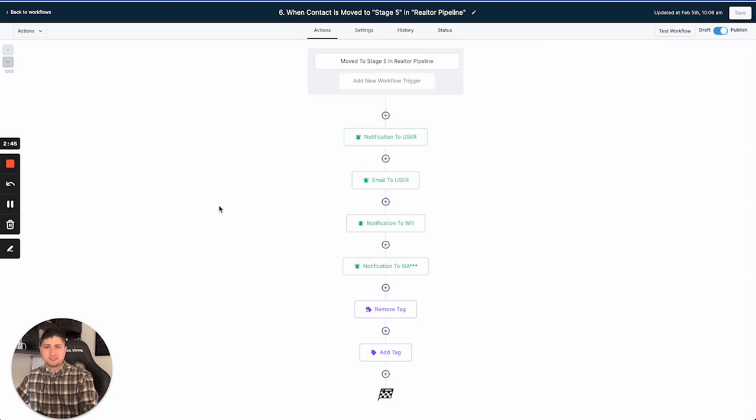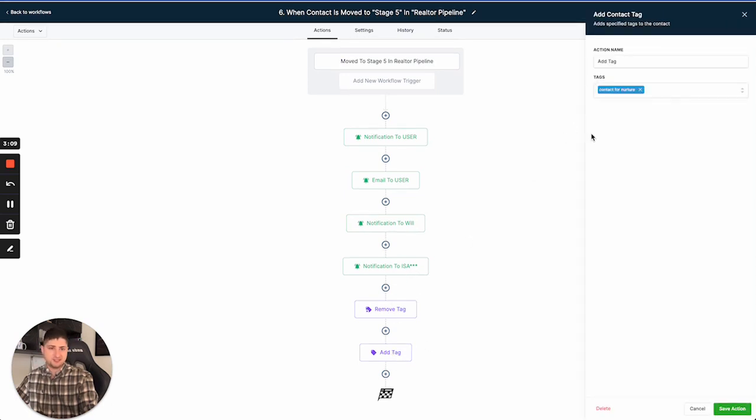So we're back. This is an example of a workflow. So if I were to take one of my realtor contacts and I would drag them into stage 5, that means that I've converted them into a partner. I consider them a referral partner of mine. Well, a little notification goes out to the users, that would be me or someone else. A notification would go out to whoever else you need, maybe your assistant. You could remove the tag new realtor contact and add the tag contact for nurture, so you know who's a pending partner and who's a partner you're currently nurturing long term. And if you want them to receive any emails, then they could receive a notification or an email just by dragging and dropping them into stage 5.